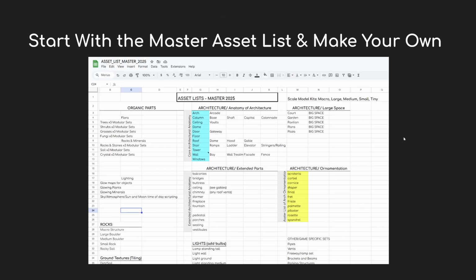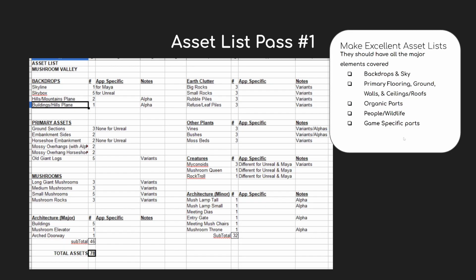And then after you've taken a chance to think about what you need for your game, make an excellent asset list. Cover the big stuff. What do you need for the background? Is it going to have the atmosphere and the sky as the primary source of lights? What is the primary flooring, ground, walls, ceilings, roofs? Is there wildlife around people? Are there organic parts? Any game specific parts, of course, more importantly.